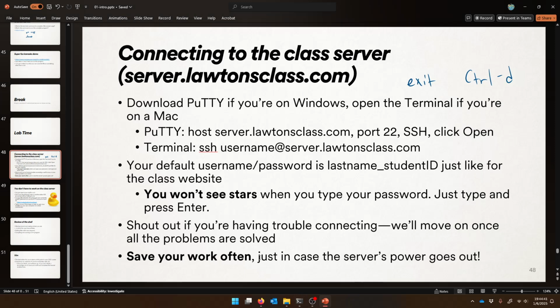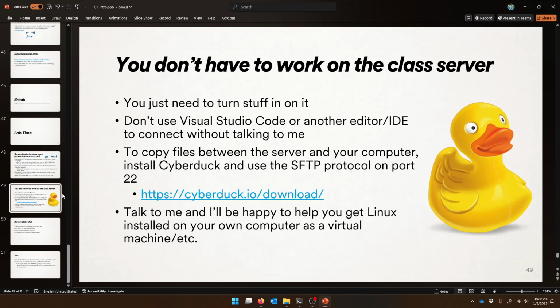Right? So just in case the data center's power goes out or something, save your work often. Don't just keep something open for an hour. Keep on saving it and coming back. But yeah, that's how you get on.